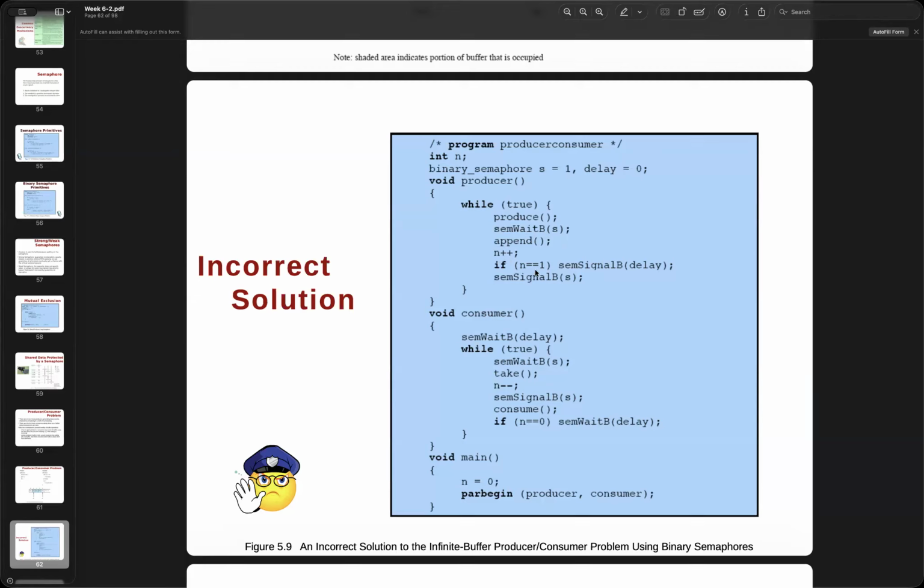Okay, so if we say n equals 1, then the same signal B delay, okay, and then there's the same signal S, okay. So it's doing this one, and the same wait B in the consumer, they can delay waiting, and then when we execute the while loop, we have a same wait B, okay, and then we'll take. So one is append, one is take, and then minus.